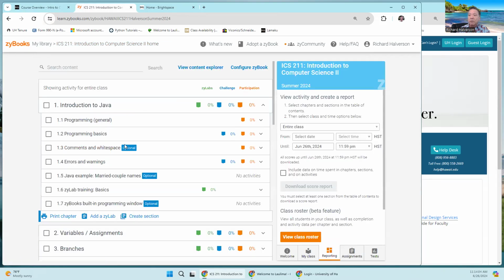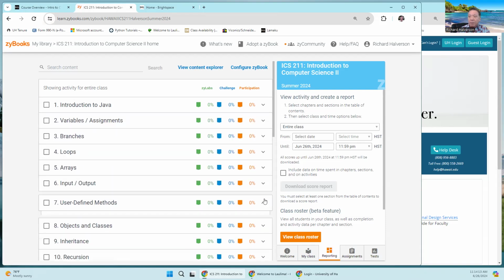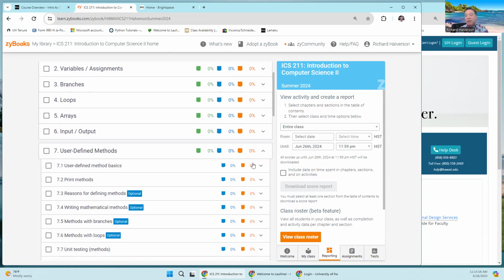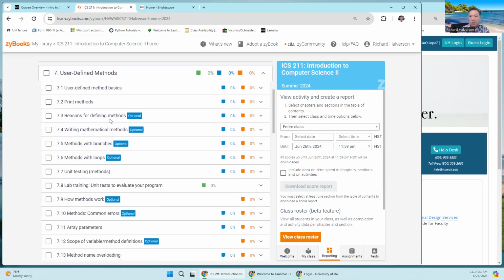Now some of these are optional, so you're not going to get any points for optional ones. Also, in chapters 1 through 7, you're not going to get any points for doing the participation activities. That's ICS211 material, you should know all this stuff already. Some of you may be coming over from a different programming language like Python, so these little challenge activities are specific to the Java language itself.